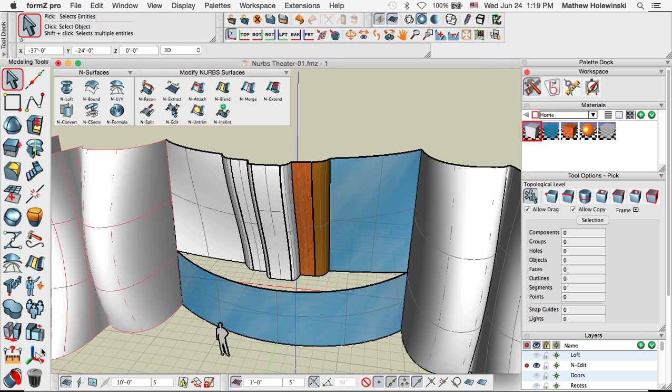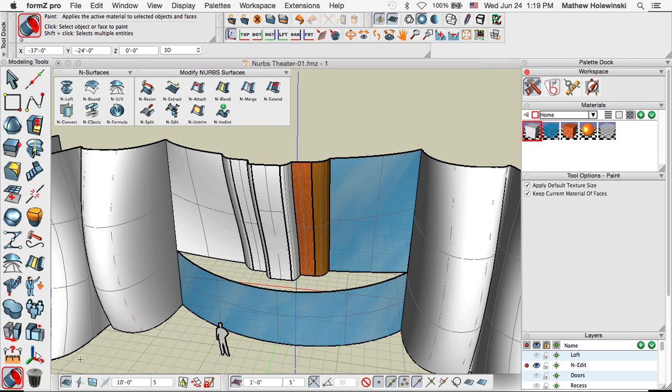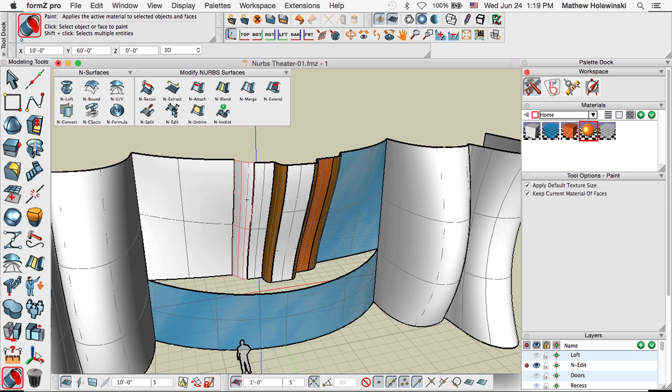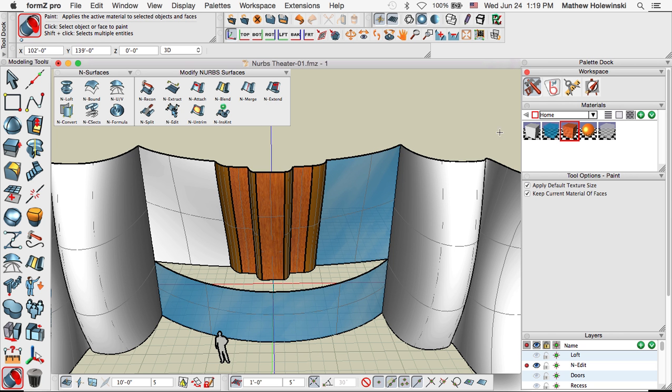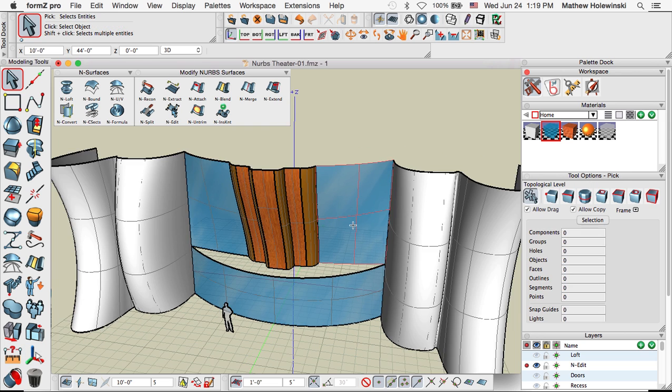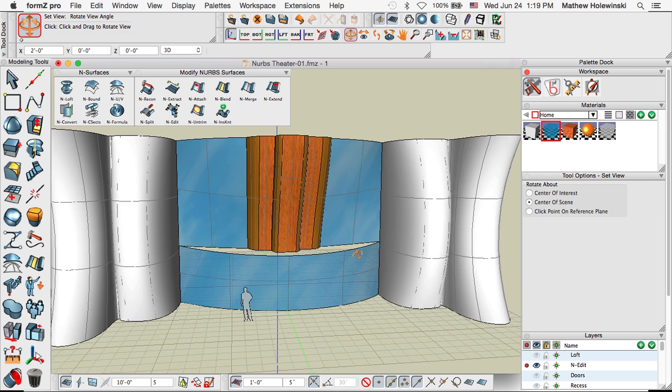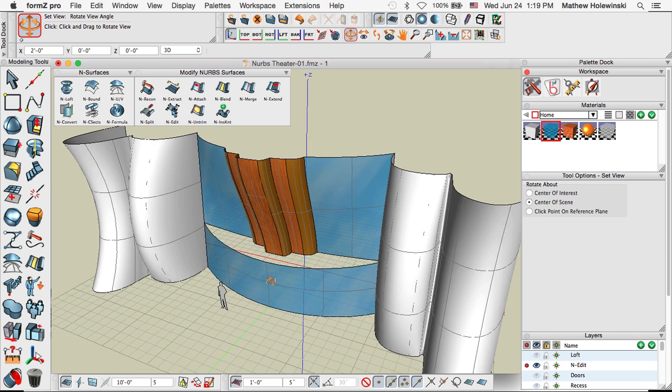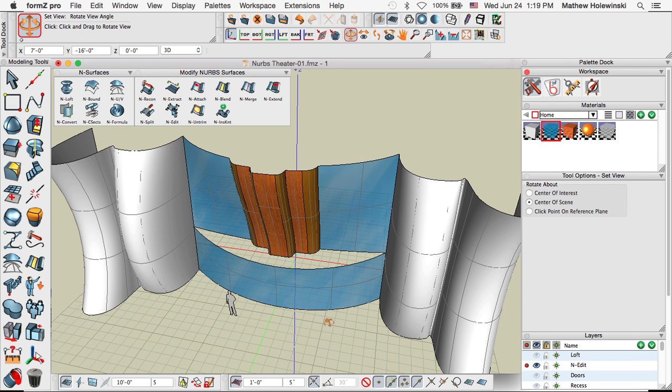And a faster way, instead of dragging and dropping, we can also use the paint tool. Make one of these active, and just start clicking on all the objects that we want to make gold. And then make wood active, click on all the objects we want to make wood, and then click the glass and click on all the objects we want to make glass. So we can use the paint tool to speed that up if we want. All right, so there we go. Nice blended sign type detail in the front here.